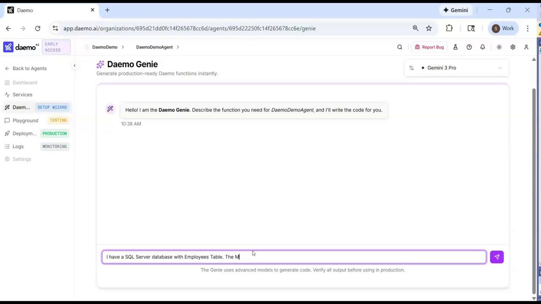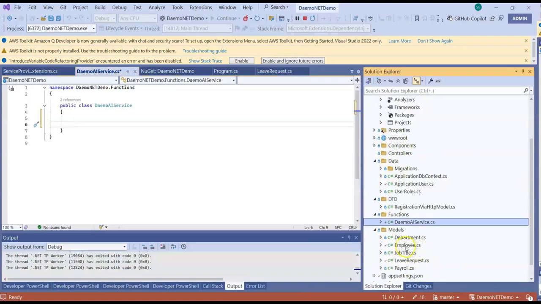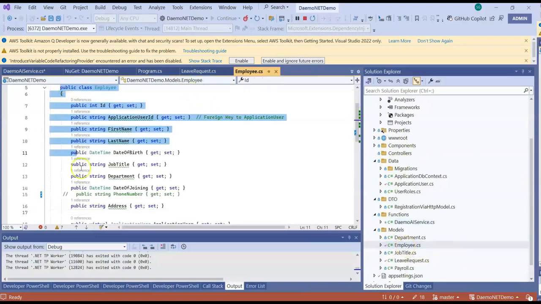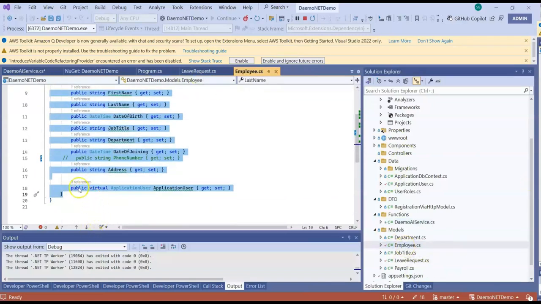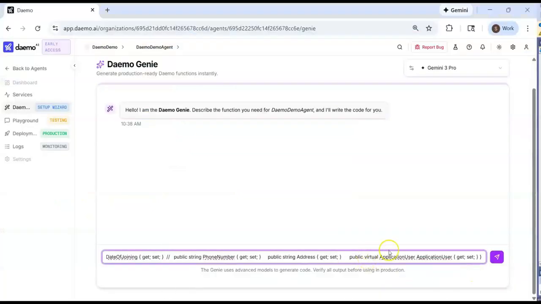The developer acts as a human in the loop, ensuring that access control is enforced based on roles. I instruct Daemo Genie to generate a C# IEnumerable function to retrieve employee data. I copy the model of the employee table and provide the schema in the prompt.